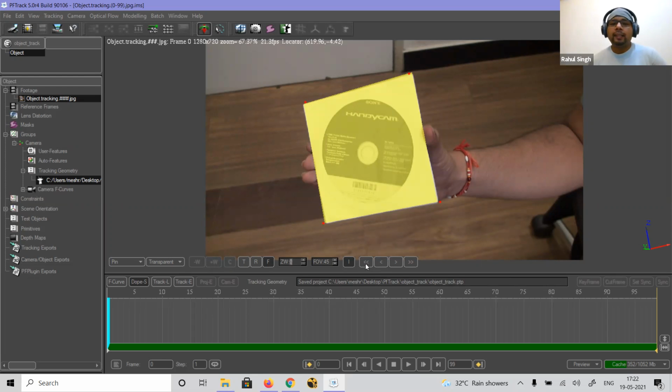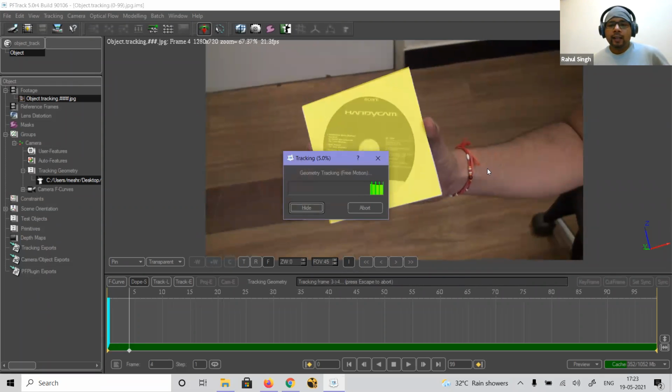So now what I can do is tracking. These are the geometry track options. One step backward from current to back, one step forward from current to back. Where you place the object, that will be highlighted with the cyan color. Here you have imported a geometry and you have adjusted it. So what I'll do is I'll say track geometry forward, from the current frame to the last frame. So click it, it will start tracking the geometry.